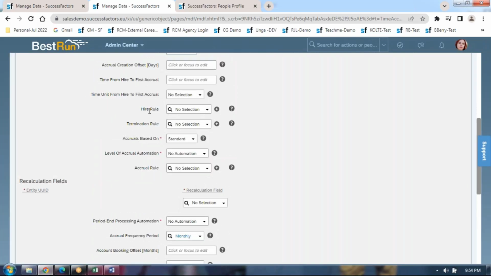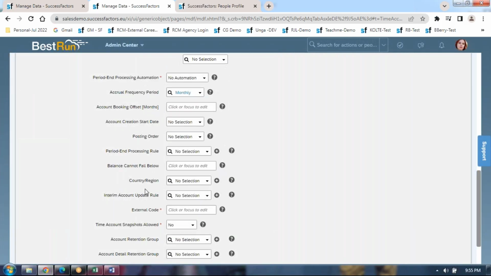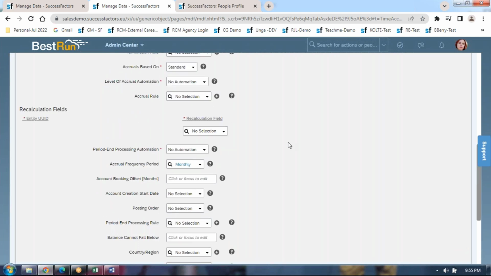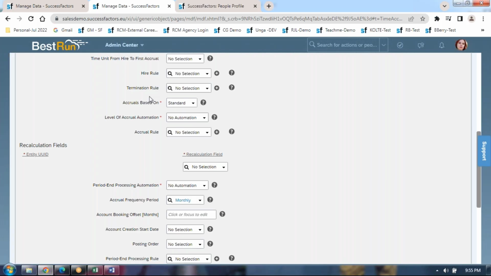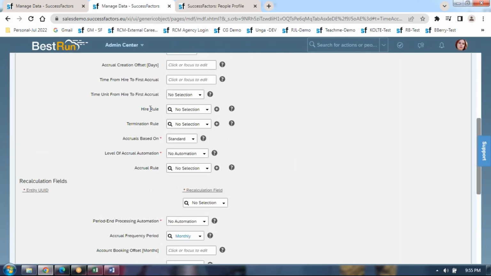type: hire rule, termination rule, accrual rule, interim account update rule, period end processing rule. Total 5 rules are available. Majorly, we are going to consider these 4 only: hire, termination, accrual, and PEP rule. And out of these 3, at least one rule you have to map here. Otherwise, you can't save the record.